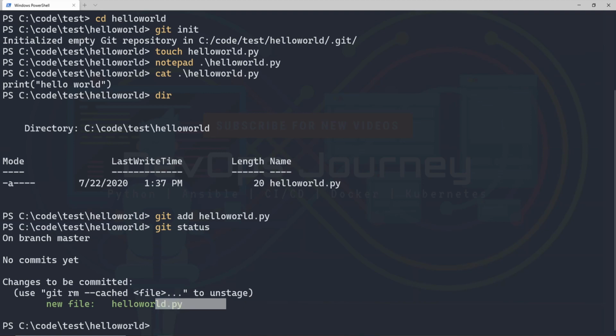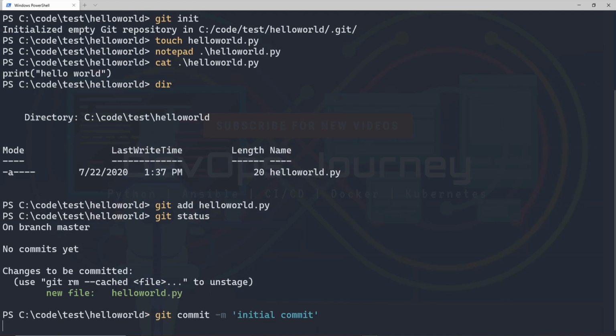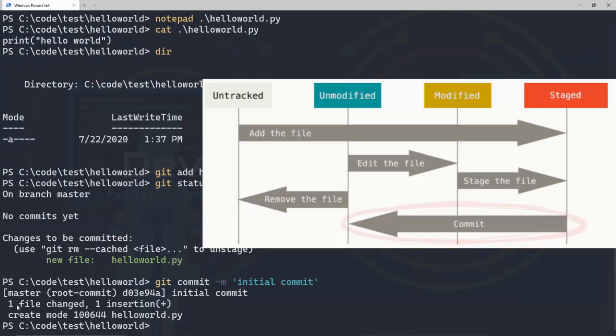Let's go ahead and make our first commit. So to make our first commit, we're going to go git commit, and then we're going to put in the -m parameter, and this is the memo, and it's required for all commits. And basically, you just say something about the commit. So I'm going to say initial commit. And you can see that it committed, and that one file changed, and the file was inserted.